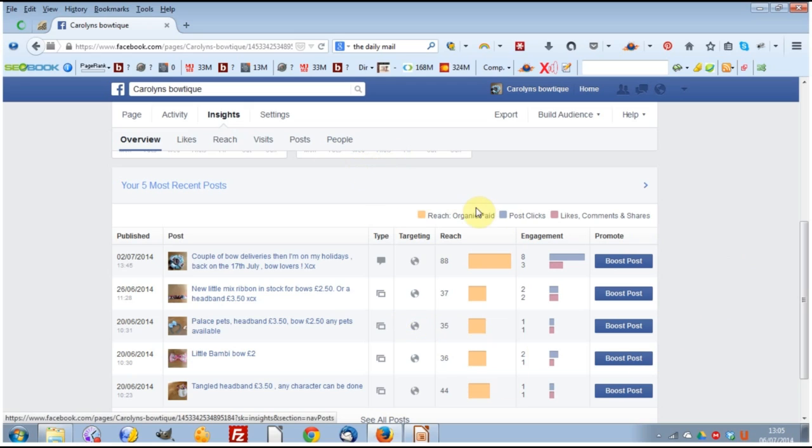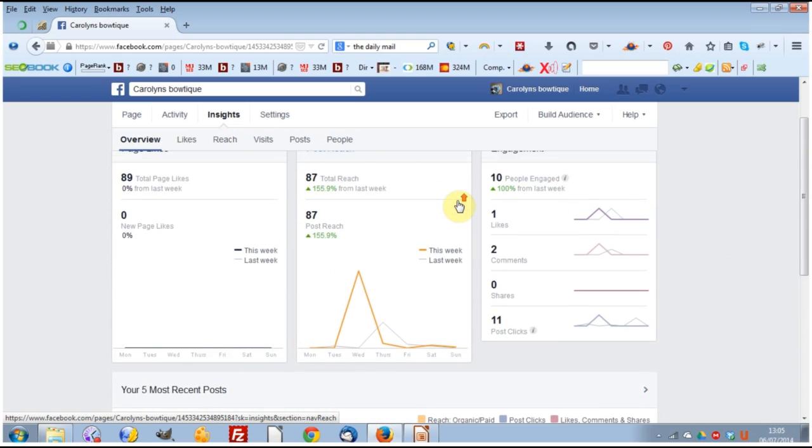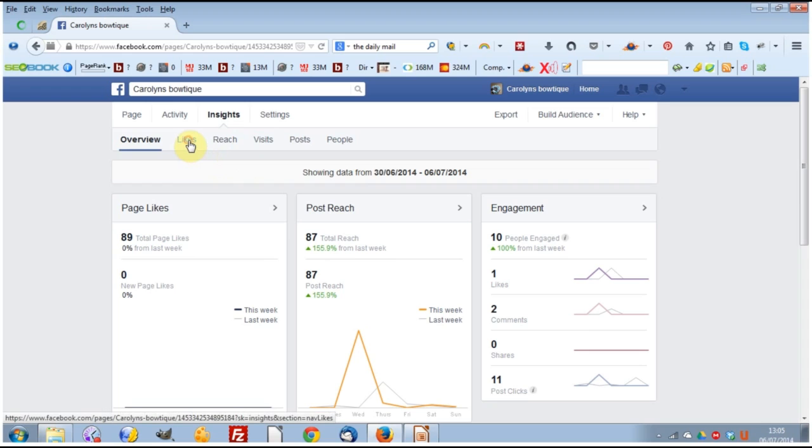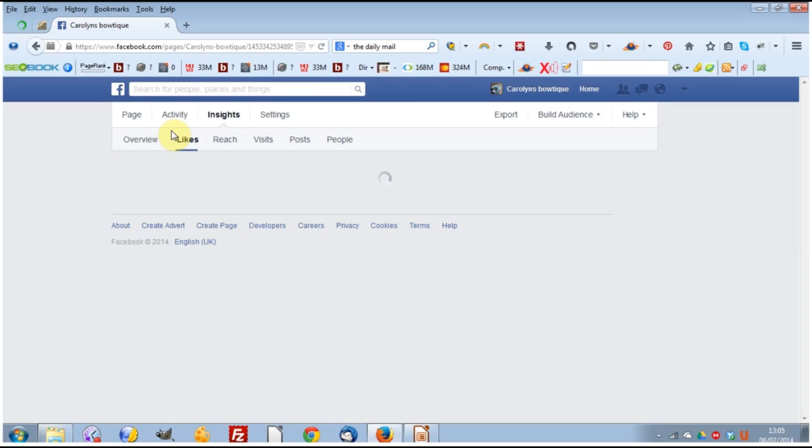Now once you've had a quick look at your overview, you're going to want to come into it in a lot more detail. And the first option available to you here is likes, so you would just click on that tab.